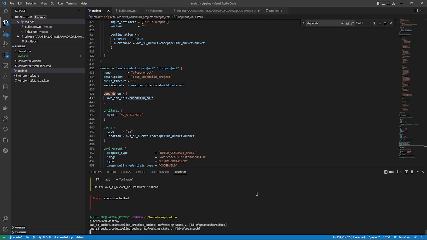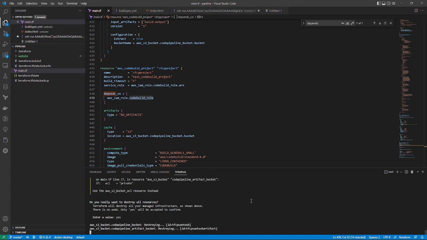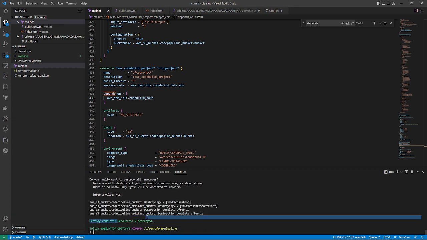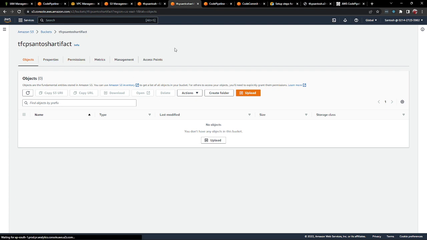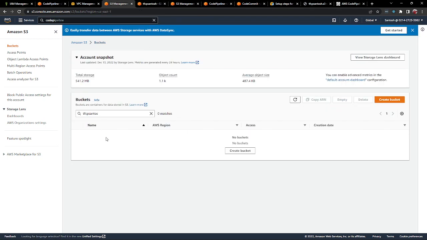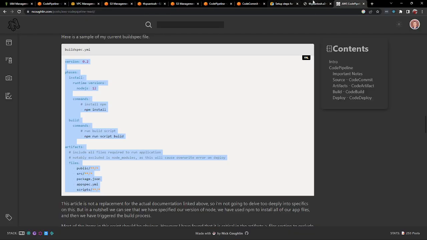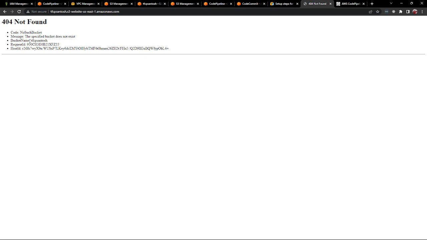So it's planning it. It's checking whether it can delete it or not. So I put a yes. It's destroying, and 2 resources destroyed. Now if I refresh this page, it should give me an error because this thing doesn't exist. So as expected. In S3 management, if I refresh it, this would be gone. There's nothing that matches TF, no bucket as such. Even if you see this URL, you should see access denied, not found.